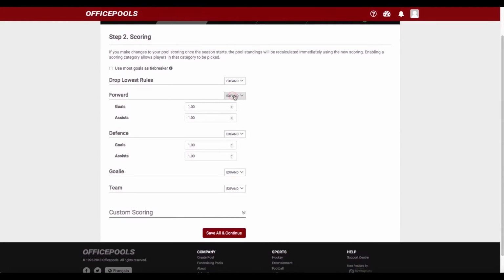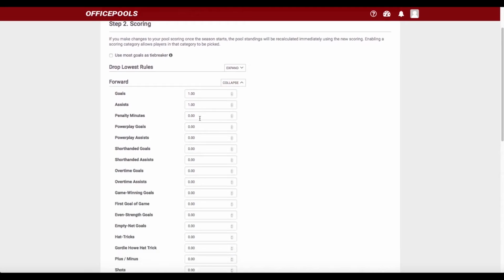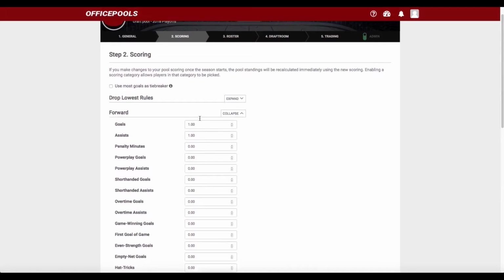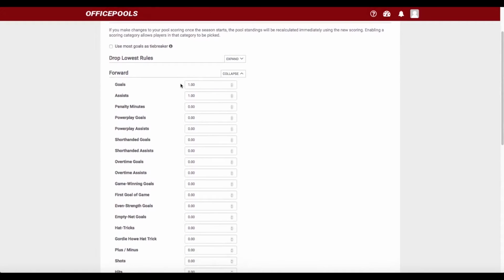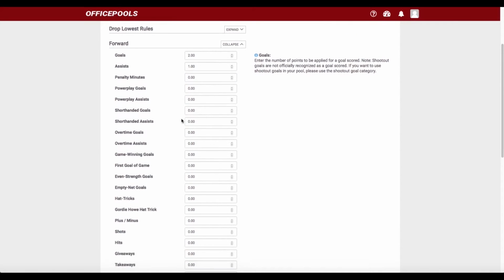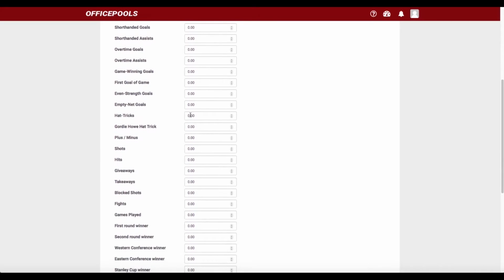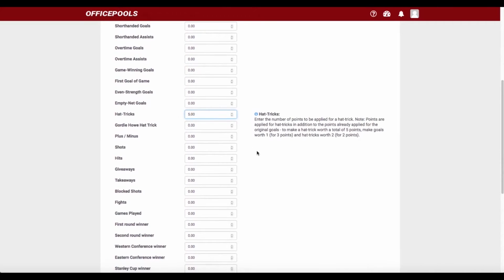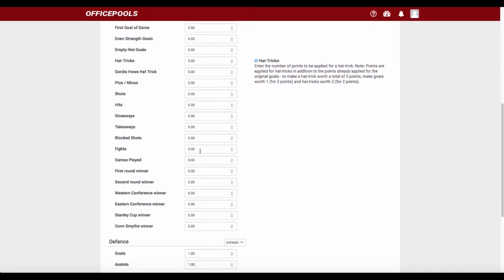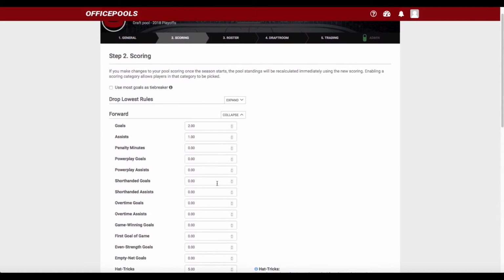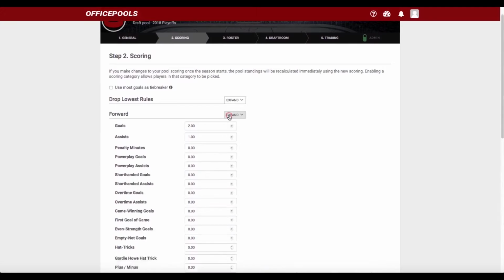So all you have to do is hit expand. And voila, you get a variety of ways you can give out points. Now for forwards, I like to go with 2 points for a goal, 1 point for an assist. There's many other ways you can give out bonus points. I like hat tricks, so I'm going to go 5 points for a hat trick. Again, make it your own. Your point system is whatever you want it to be, but that's how you do it.